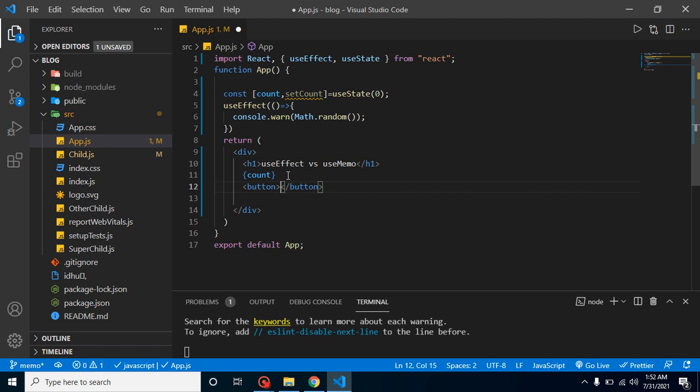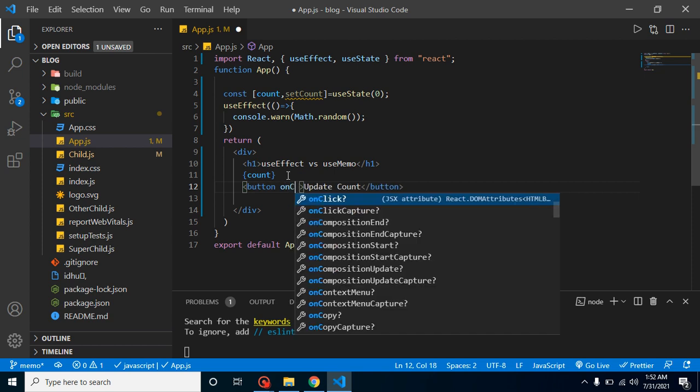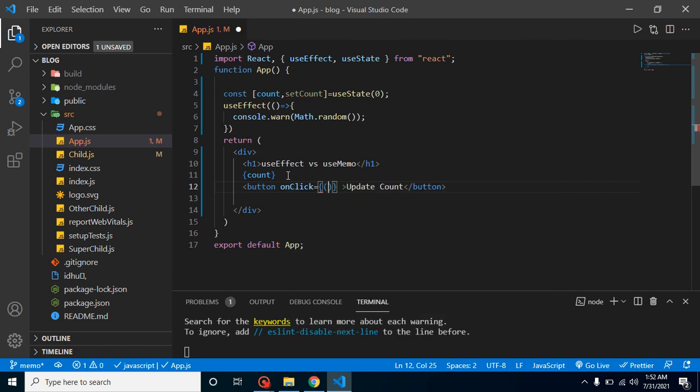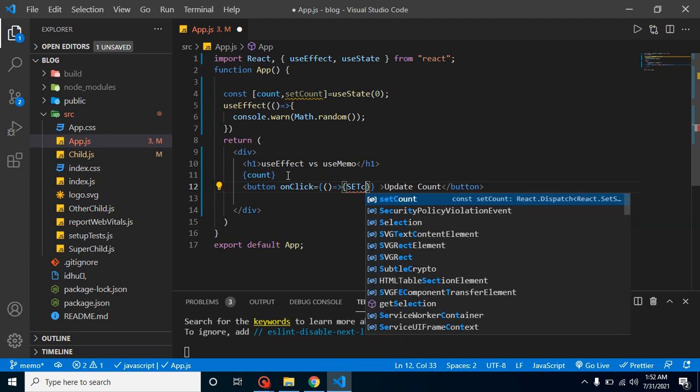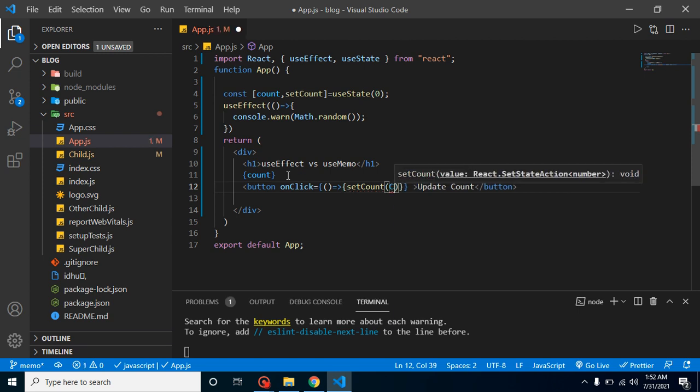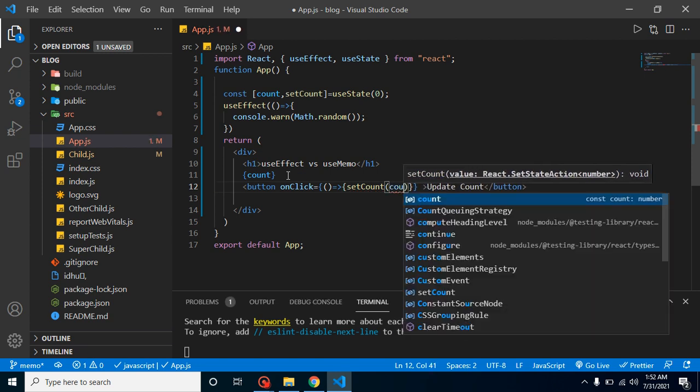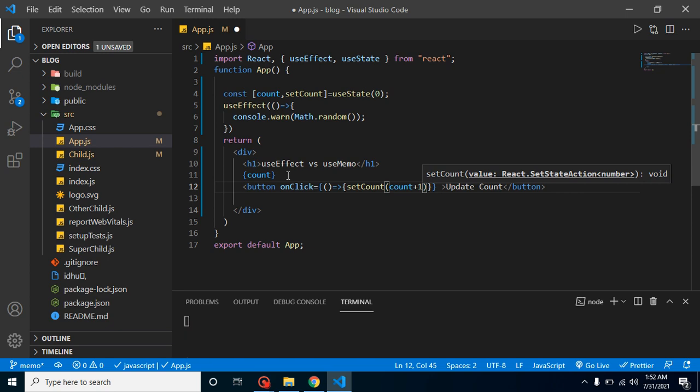So what we can do here is simply put an update count button, and we can use onClick like this, and let's call setCount and just put the count plus 1 value, right?